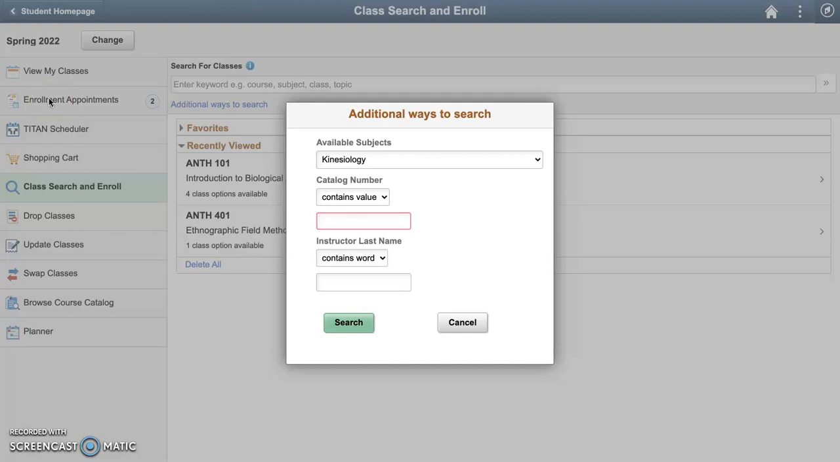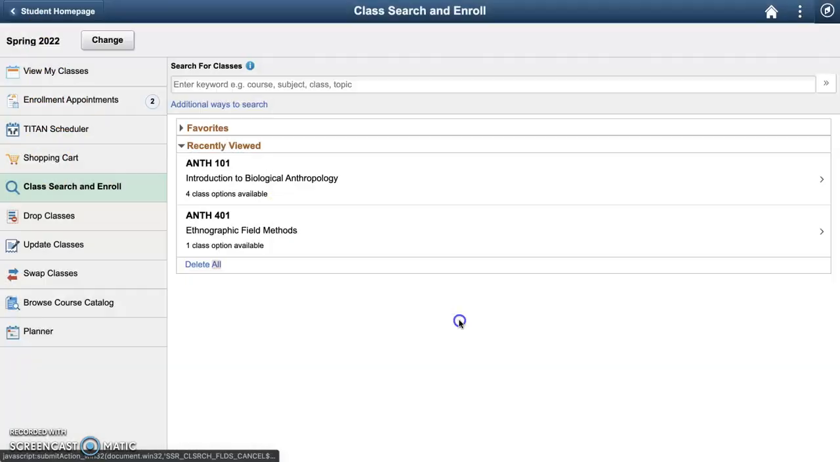Now let's say the classes you need are waitlisted or closed. You can still add them to your shopping cart. For waitlisted classes, make sure you select waitlist if class is full so you can get added once the spot opens up. You may repeat this process as many times as you want with your desired classes. Now once your enrollment appointment comes around, you may simply go to your shopping cart and complete the steps to finish registering. So let's do that now.